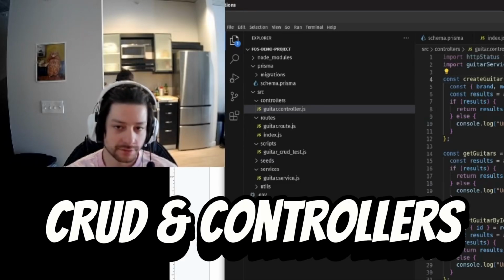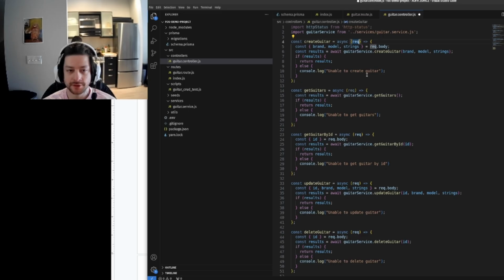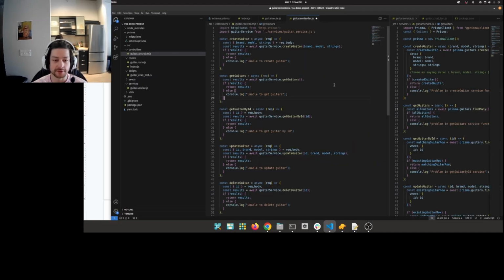Alright, part 3, let's talk about controllers. So, a controller is basically a type of file where I house a bunch of functions. This is my controller in the controllers folder for my guitar table. And again, if I had more tables that I was using, I'd probably have a different controller file for each one.